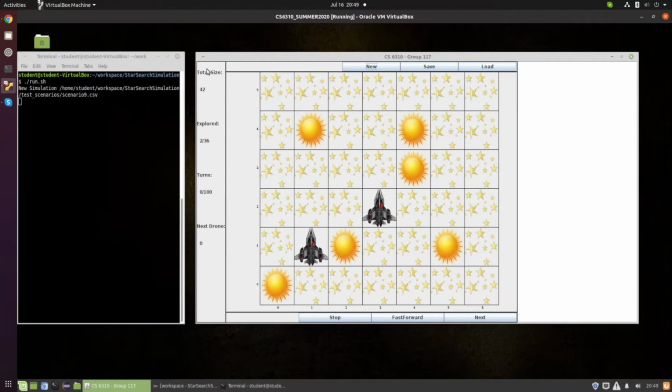On the left-hand side, we have our status panel. It has information about the total size of the space region, the total number of explored versus explorable cells in our space region, the number of turns used versus number of maximum turns available in this scenario, and finally, the next drone to make a move.